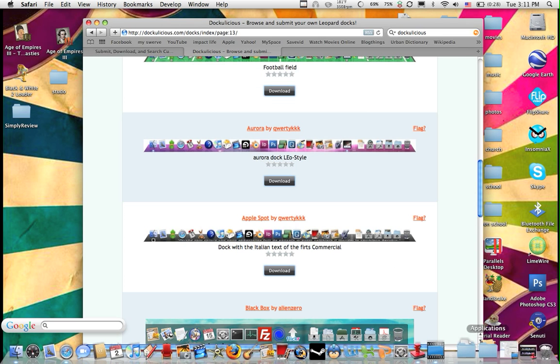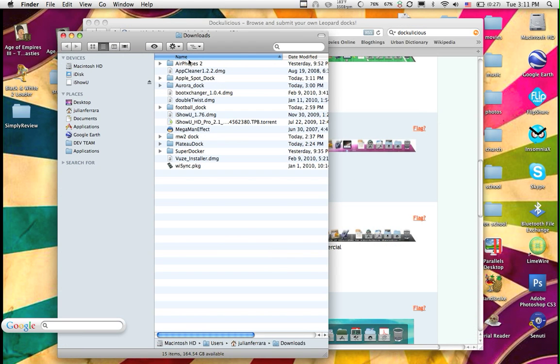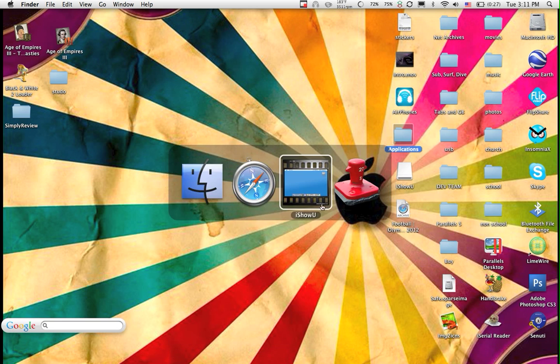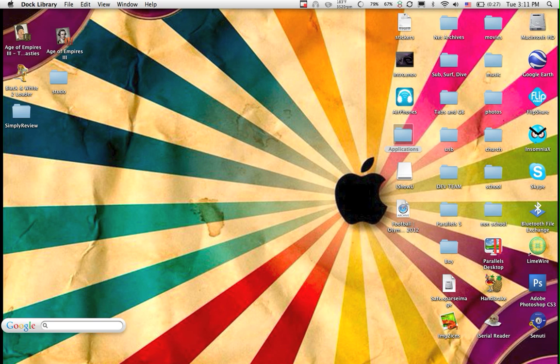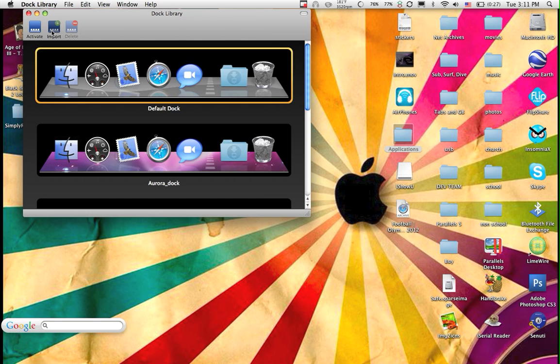When you download it, it's going to appear in your downloads. This one is the one I just downloaded, right here, Apple Spot Dock. So you don't do anything with it in your downloads, but just know it's there. So what you do then is launch Dock Library again, open up Dock Library, and click Import.